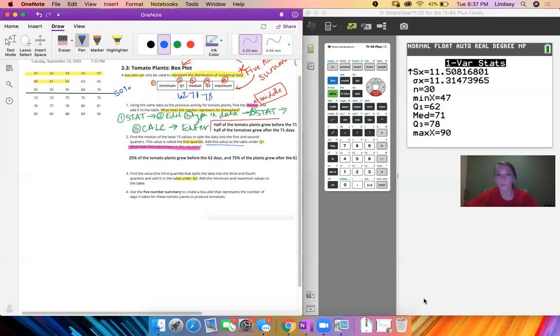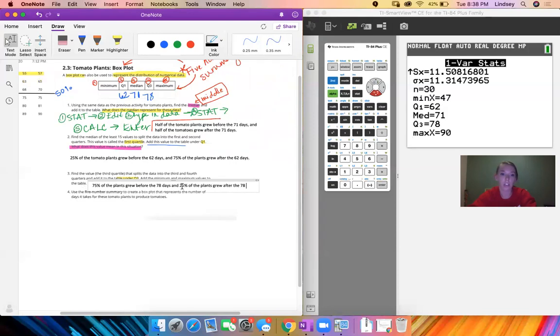Okay, so it's pretty much the same thing as the Q1, just the other way around. So 75% of the plants grew before the 78 days, and 25% of the plants grew after the 78 days.